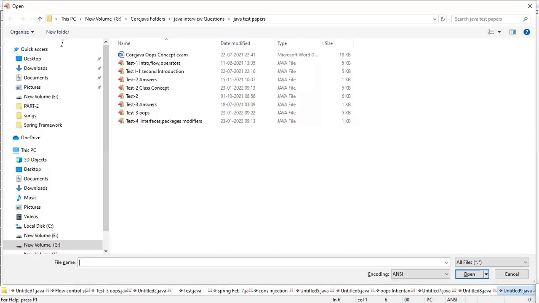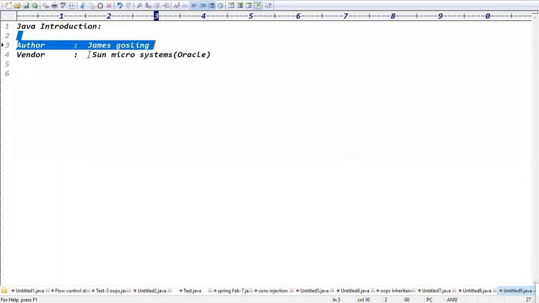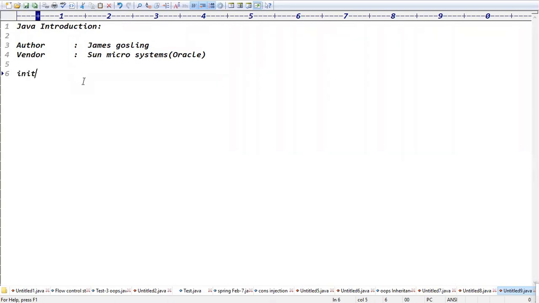Guys, coming to today's class, slowly we'll enter into the subject. Java introduction. Who is the author of Java? The author of Java is James Gosling, vendor Sun Microsystems, right? Exactly.